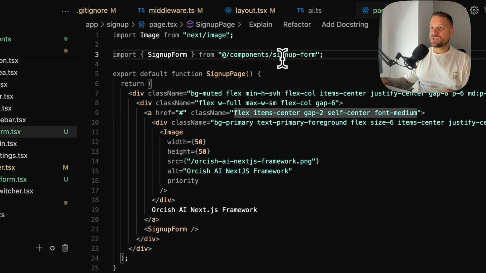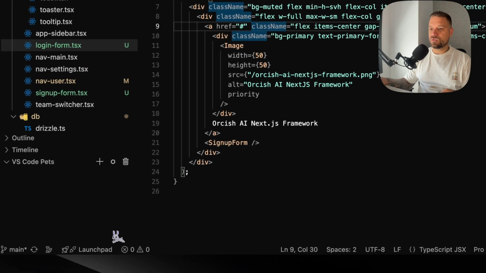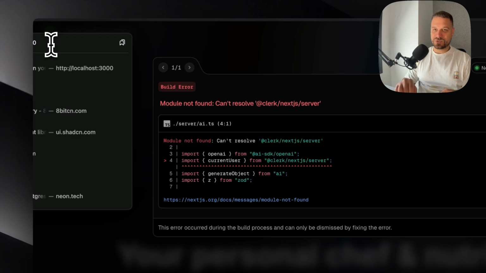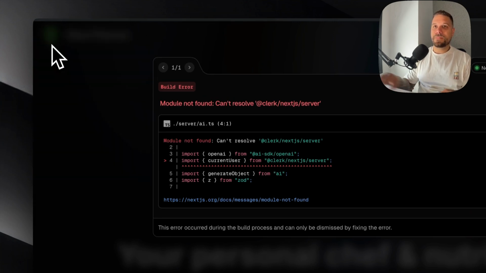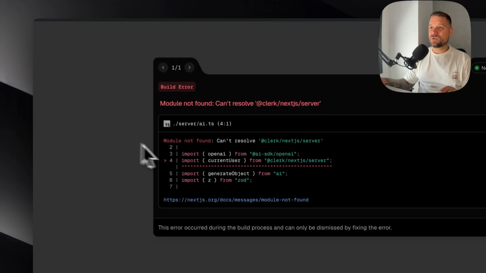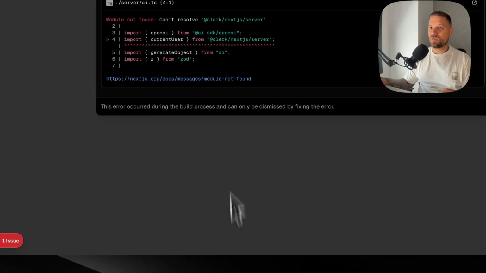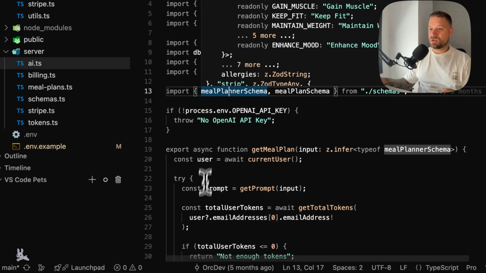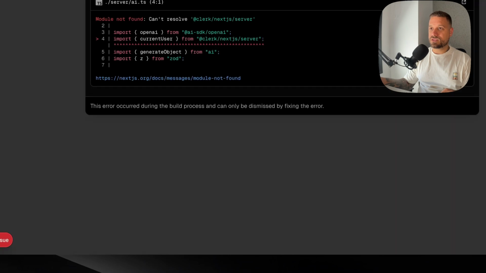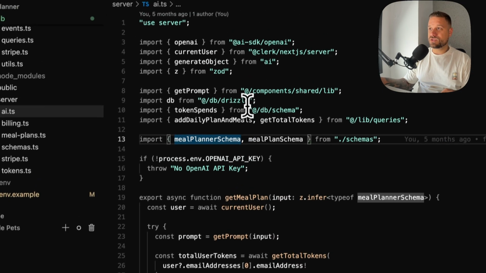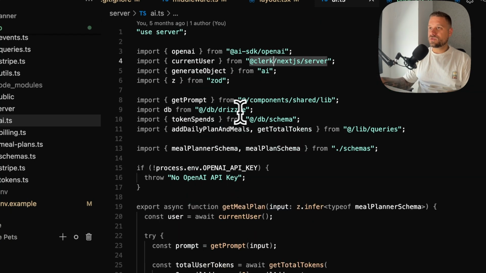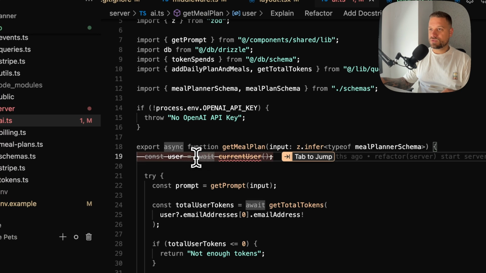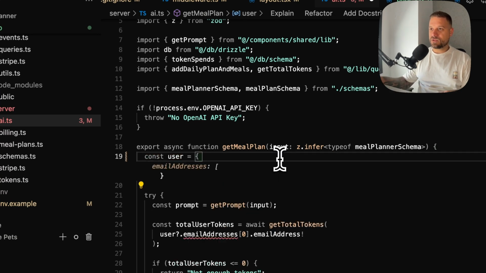Nice. So now it's picking it up, and if we go to login page, let's try it out. We have a bunch of errors now because we don't have the Clerk anymore. So where is the problem now? On the backend, let's solve that one. So here in the ai.ts, we are getting can't resolve Clerk nextjs server. Where is that one? Actually here. Okay, we're removing that one. User, we can just put something like this.